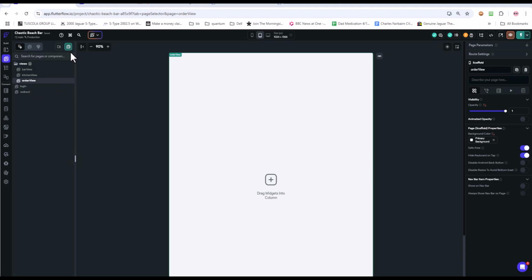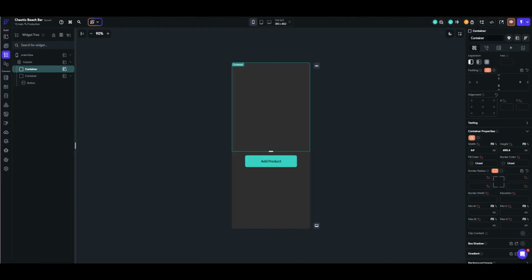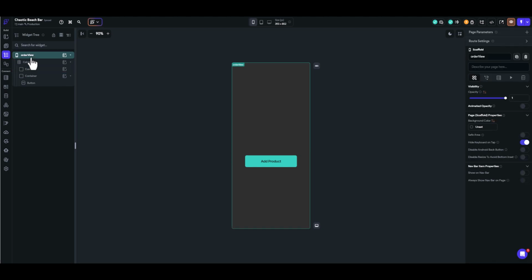I've now tidied up here. I've renamed the folder views and put the bar view, the kitchen view and the order view into it. Okay, I rather annoyingly started designing the order view page while I thought I was recording, but I wasn't. But I've done so little on it that I think I'm not going to go back and start again.